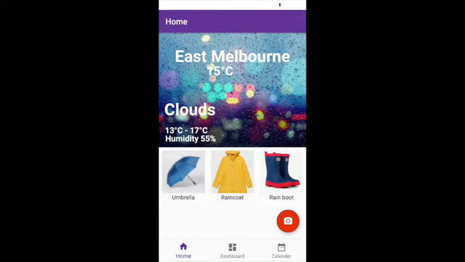So right now the app is fetching the data from the Google APIs, the Google location API and the GPS, to fetch the current location. Then we are fetching the location's weather using an Open Weather API. We can see currently it is 15 degrees Celsius and it is cloudy outside with a humidity of 55%.